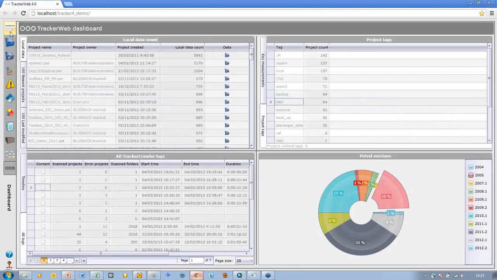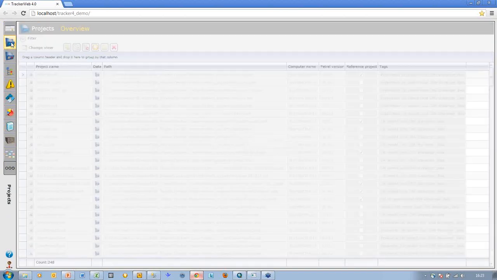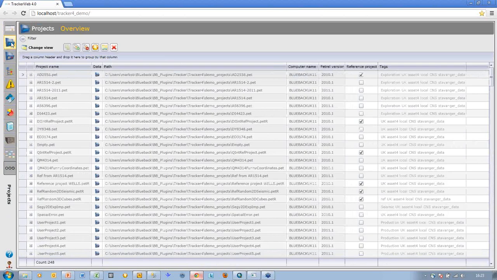So that was a quick run through of the Tracker web dashboard. There's a number of different tabs to work through here. The next one down is the Projects tab. This is a list of all projects in the database. We can see columns for project name, the path, the computer name, Petrel version, is it a reference project, tags or metadata that you've assigned. So there's quite a lot of functionality within these views to show you.